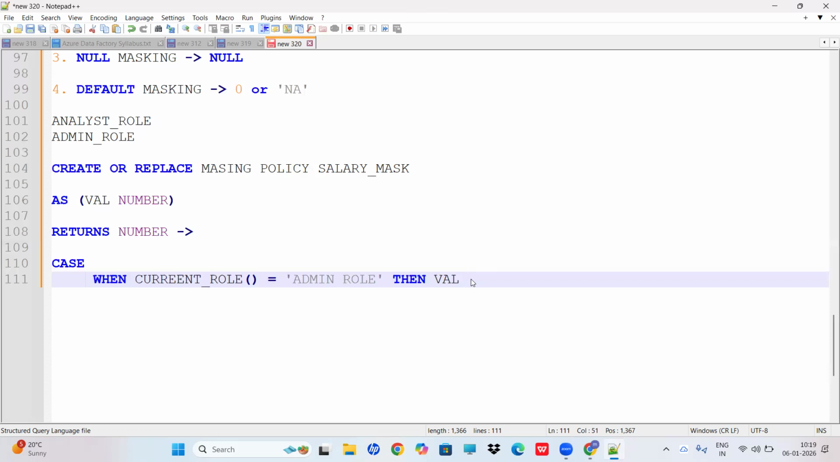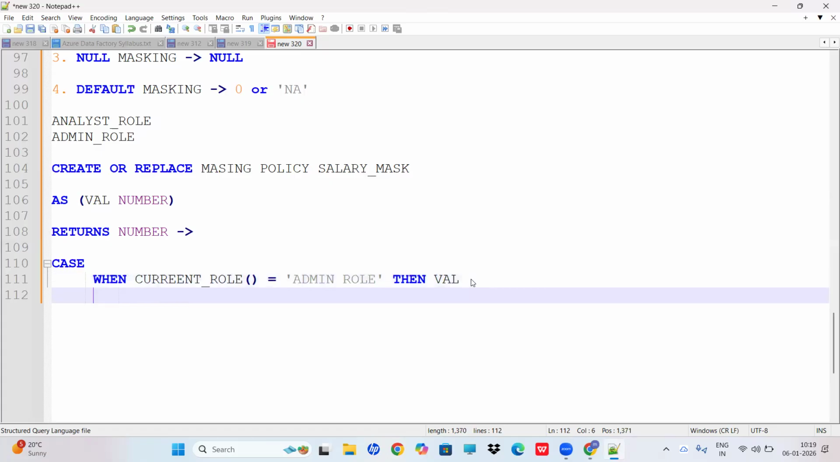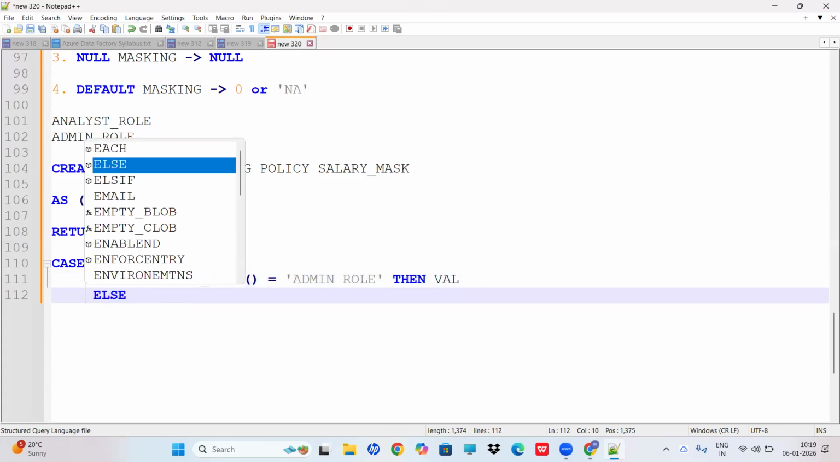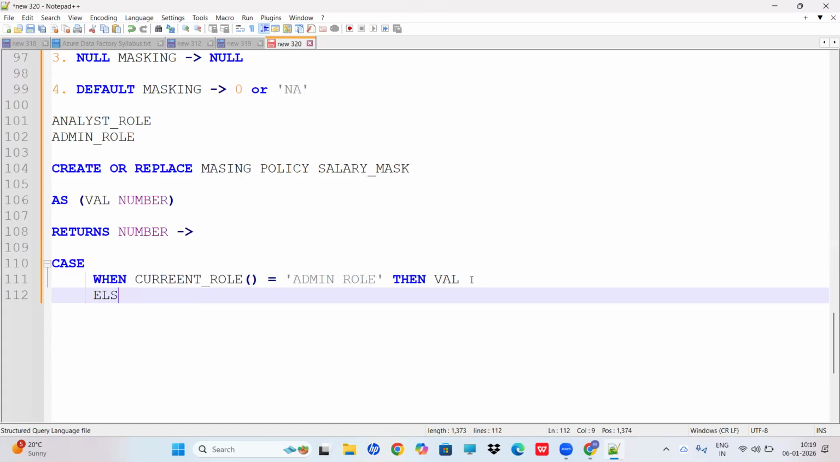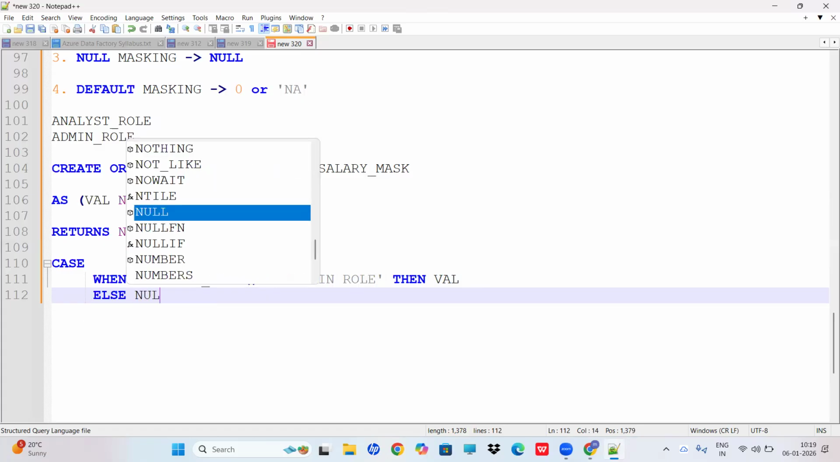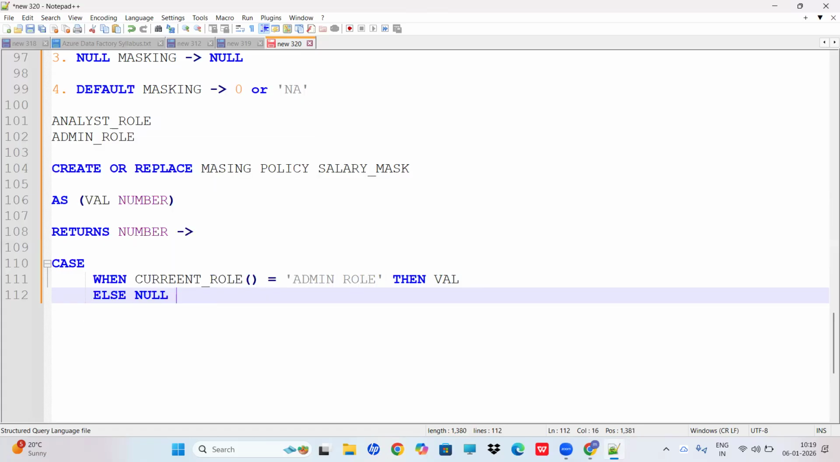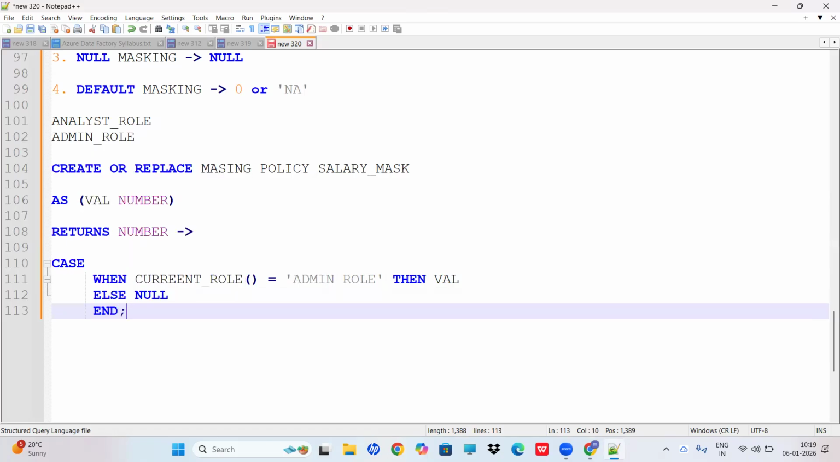So here: when current role is admin role, then value, else any other role is going to show null, and end semicolon. So this is the syntax for creating a masking policy. In the interview they will ask what is the syntax for creating the masking policy. Create or replace masking policy.